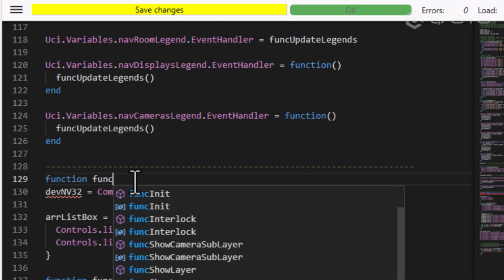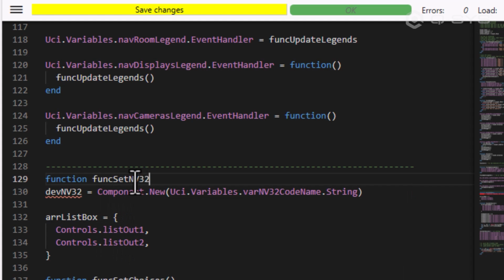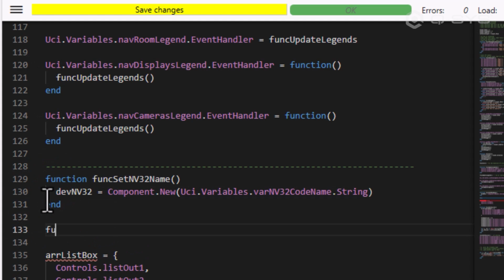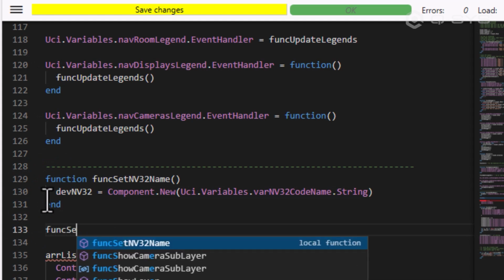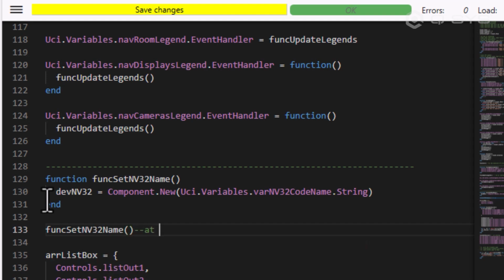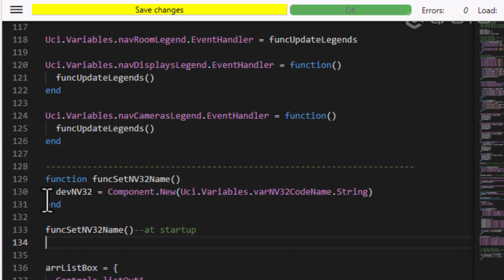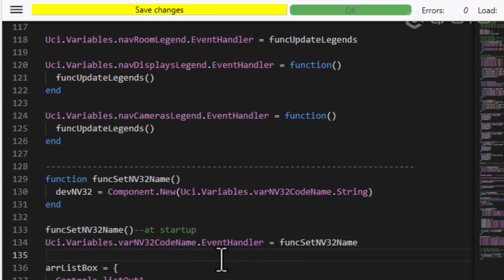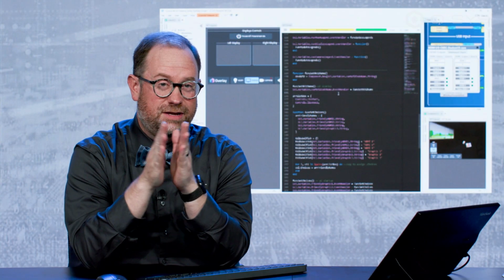Function func set NV32 name is a function with no arguments because I opened it, I have closed it. I am going to do this at startup, func set NV32 name at startup. And when else am I going to do it? Whenever that variable changes. There you go, func set NV32 code name. All right, good. We've now set our hook. So we're ready to do step 3.